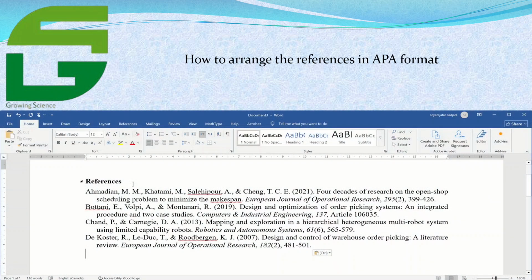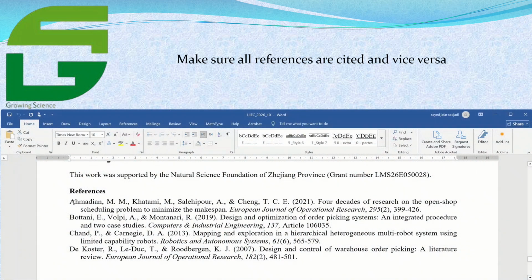Note that all references should be arranged in APA format. Also, the method of citation inside the paper is based on the names of the authors. It is also essential to make sure that all references are cited inside the text and vice versa. This can be done using the 2 keys of Ctrl and F on the keyboard as shown in this clip.